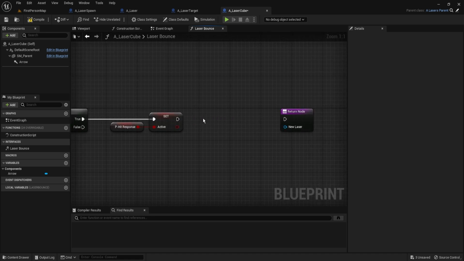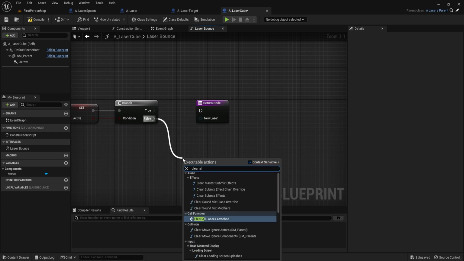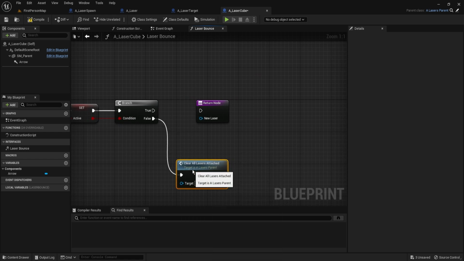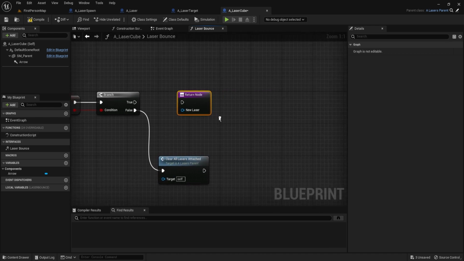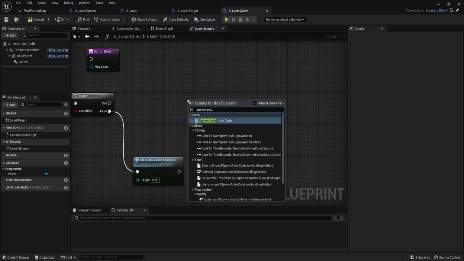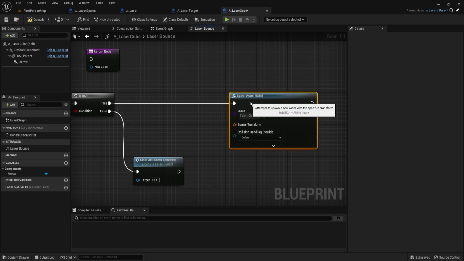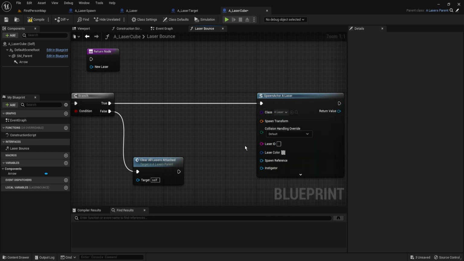Add a branch and attach active as the condition. From false, we want to drag out and search for clear all lasers attached. Next, we're going to make a bit of space for the true statement. Start by searching for spawn actor from class. Attach to the true and then select our class A laser.